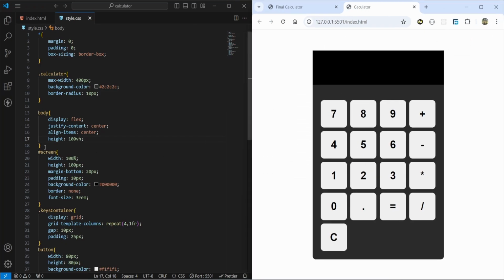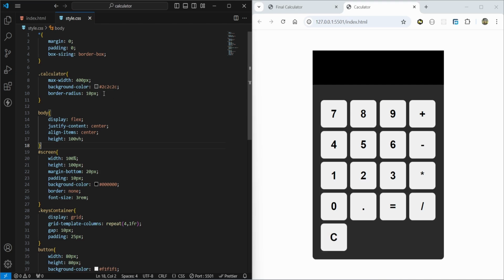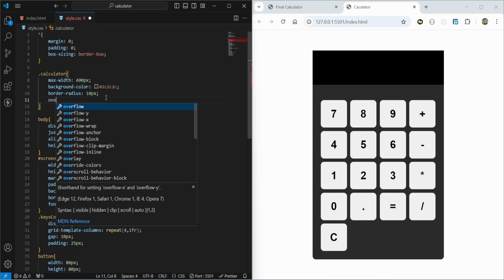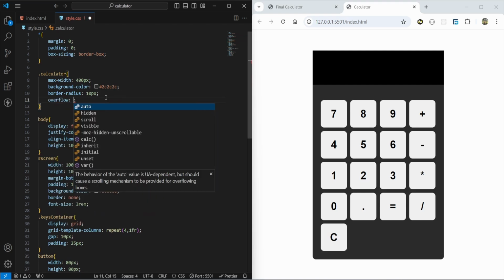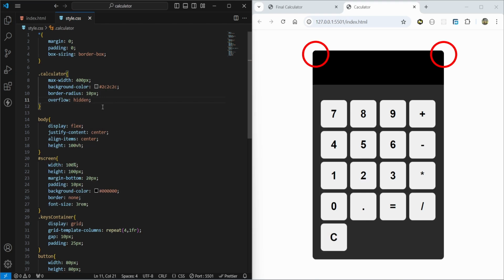As you see, the corners of the screen are not rounded. This is because the input element has overflow. To hide any overflowed content, I use the overflow property within the main wrapper. So in the calculator class, I set overflow hidden. Press Ctrl S to save the file. Now the input overflow is hidden and you can see the rounded corners.